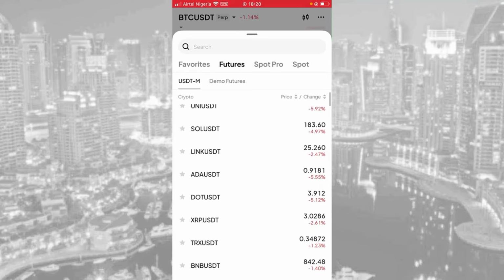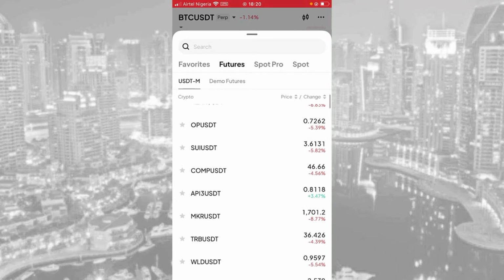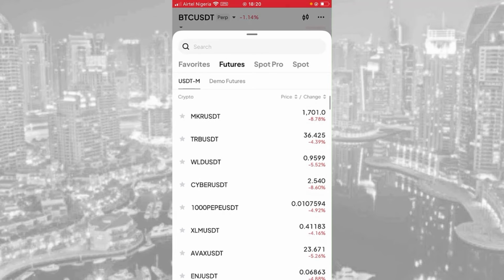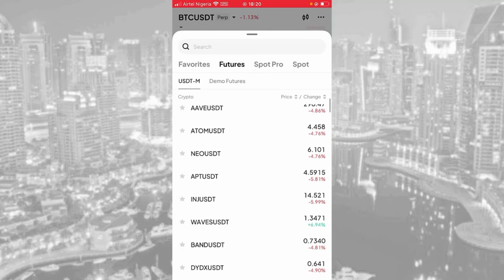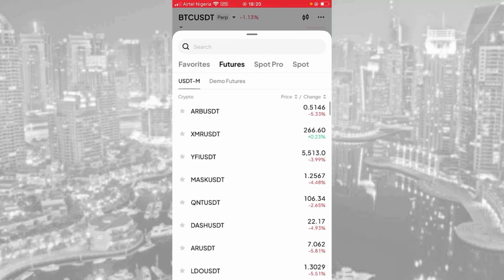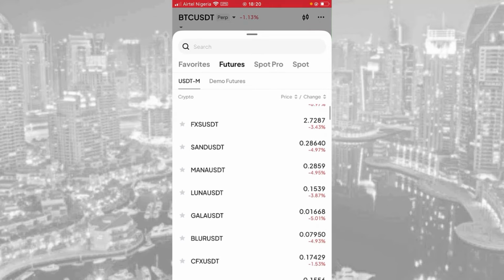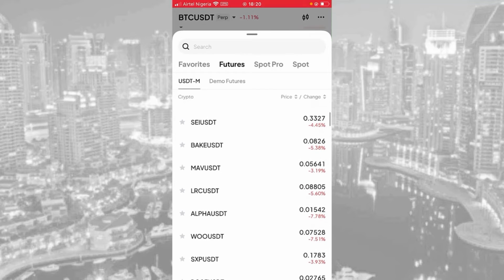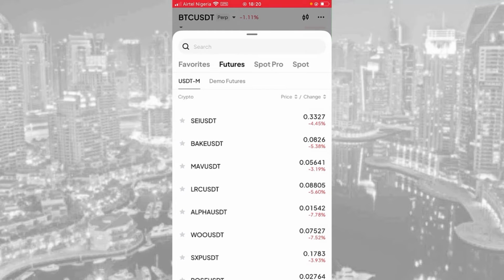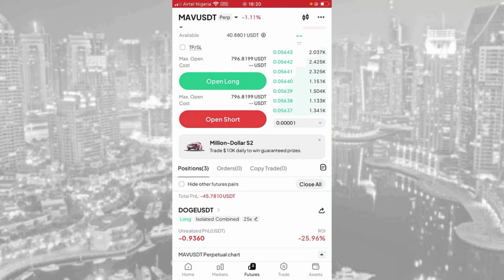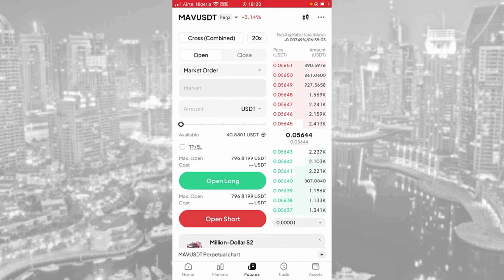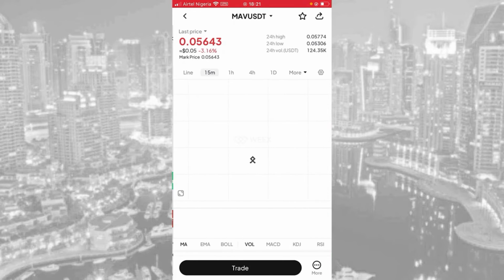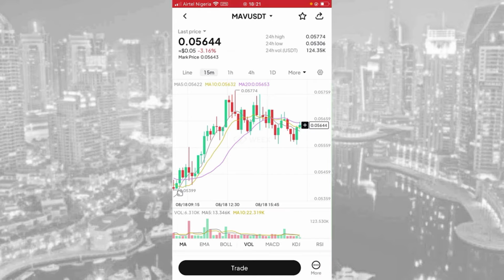We have the options to choose any particular coin that is of interest to us that we want to trade. You can go ahead and check out things like meme coins, because of the interest around meme coins these days, and of course their prices are usually very low. Something like MAV USDT is sitting at 0.05641. If I open up this particular one right here, I'm going to be able to see the current price, and over here where you have the chart symbol, you'll be able to see what the chart looks like.